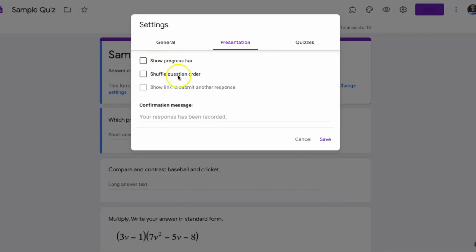Another thing that could be helpful for you is to shuffle the order of the questions. If you don't want students working on the same questions all at the same time, then you can do that, and Google Forms will automatically shuffle the questions. It will not shuffle the answer choices, only the order of the questions.